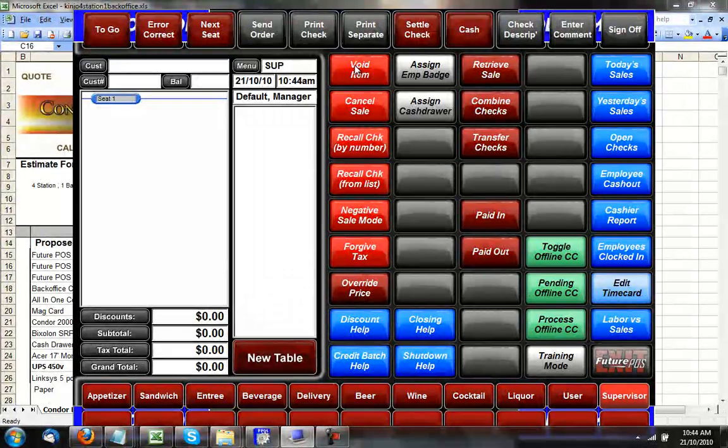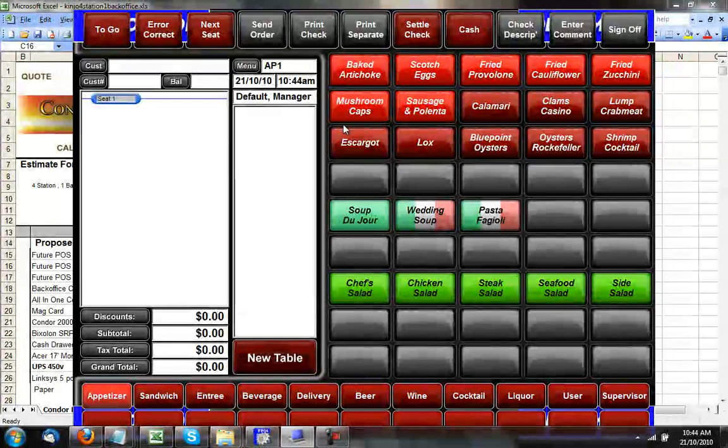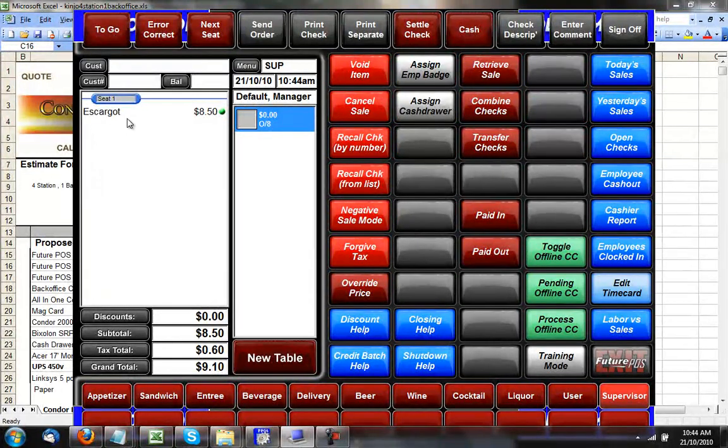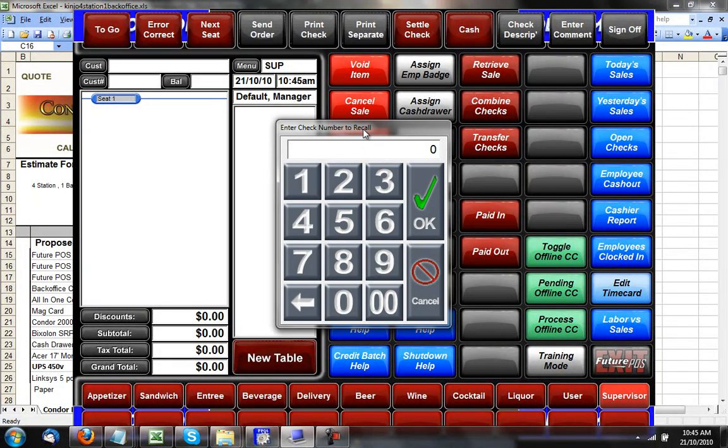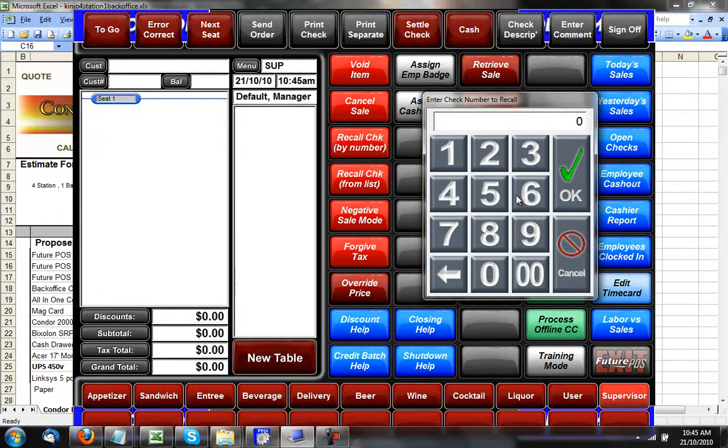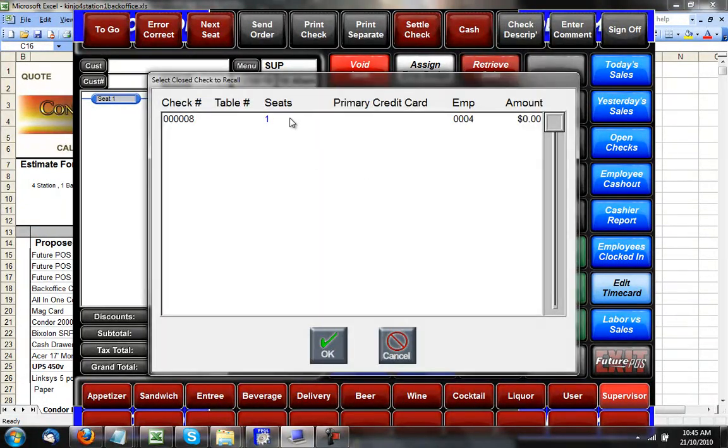At the top we have a void item here. So unlike the error correct, the void can only be done after the item has been sent to the kitchen. So here we know it's been sent to the kitchen because it has that gray little dot. If we were to choose that item, void it, it's going to turn it red. And if we were to send that, basically we'd send to the kitchen with a void, telling the kitchen to void it. We can cancel the sale altogether. We can recall a check by a number. So if we have a chit in front of us with a table number, we can recall it that way. We can recall it from a list as well.